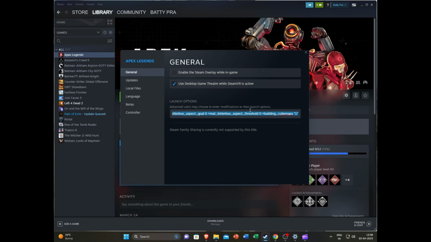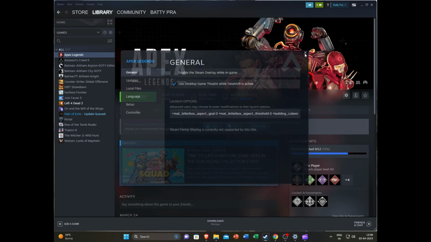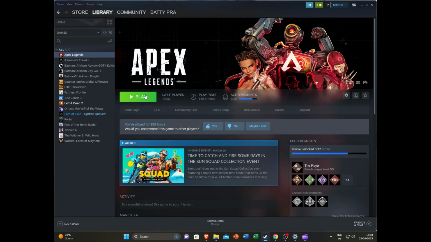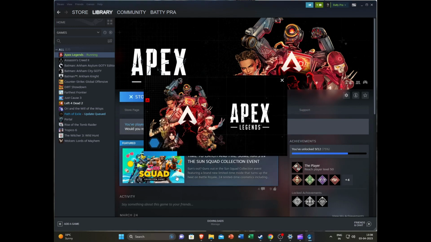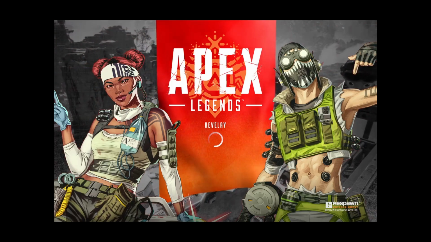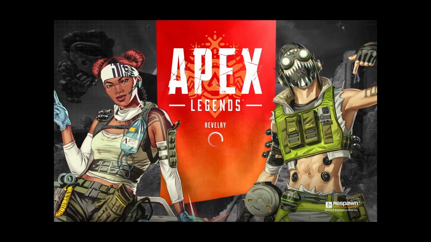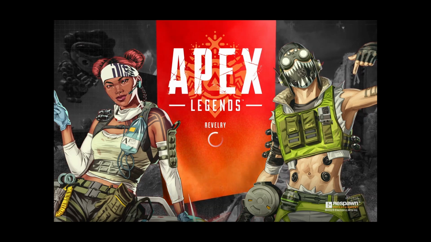So now basically you're launching the game with different options. So now you can just launch the game. Let's say play. All right. So your game is going to start. When your game starts, you'll be having these black bars at the top as well as the bottom. So don't freak out.